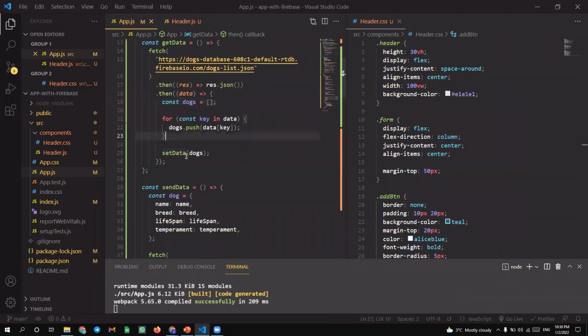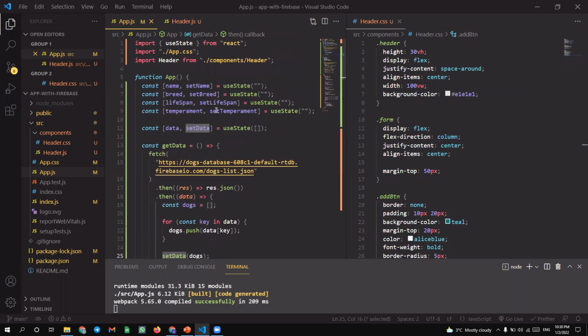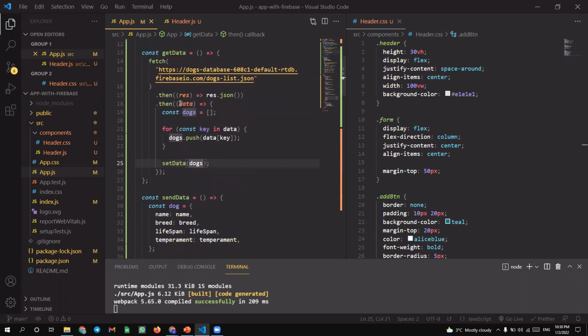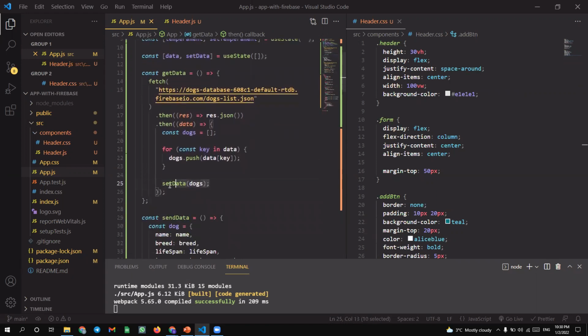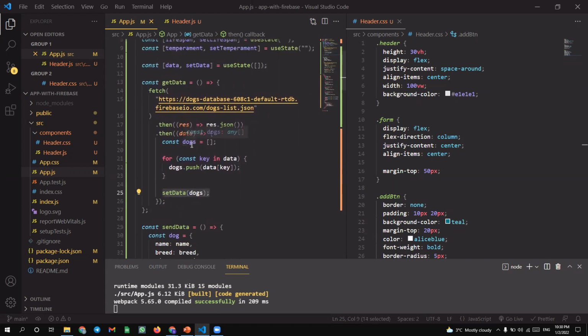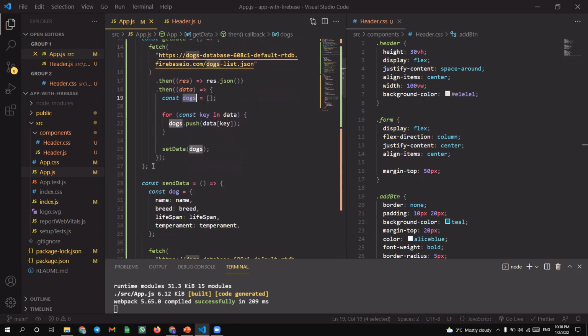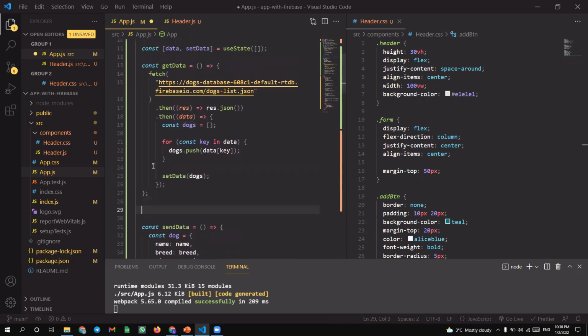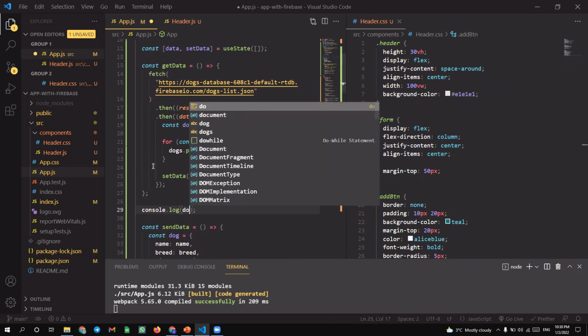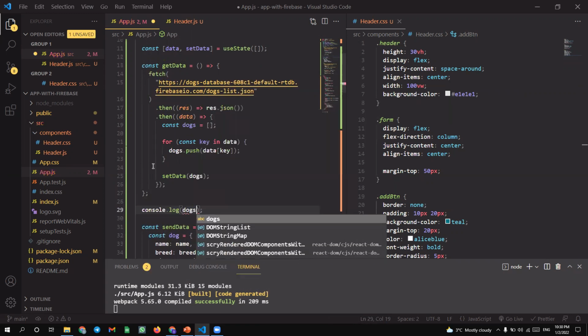After that, we are setting our data state with this docs array. Why are we doing set data? Why do we need it? Because we cannot use this docs array outside of this function. For example, if I want to console log this docs array, docs.